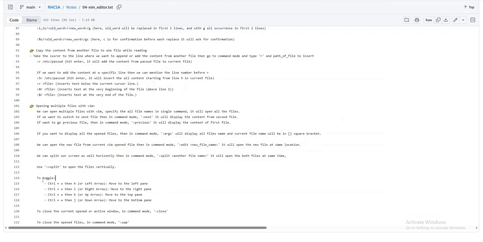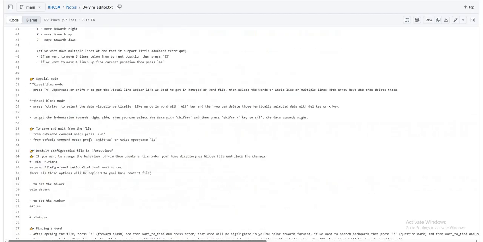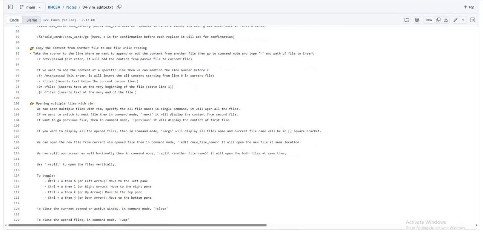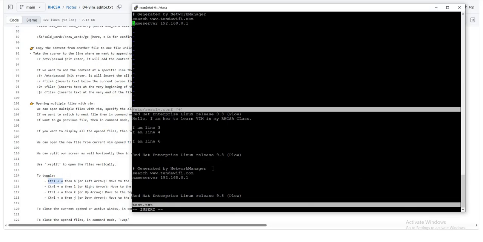So how can you toggle? Control W and then H for the left arrow, which means move to the left pane, L for the right pane, K for the top pane, and J for the bottom. Remember these keys we have. It works the same way; you just need to say you want to toggle. So you can just say Control W and then J.